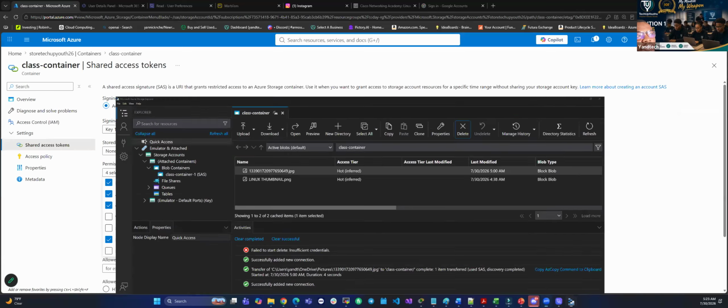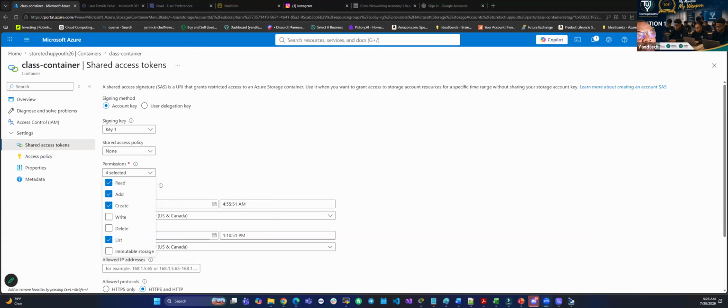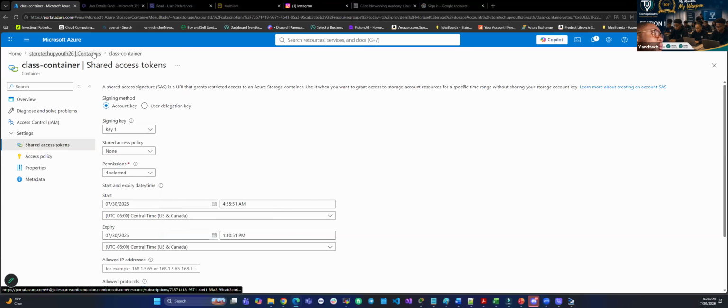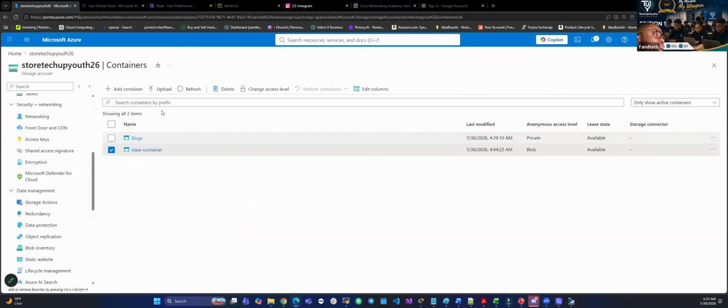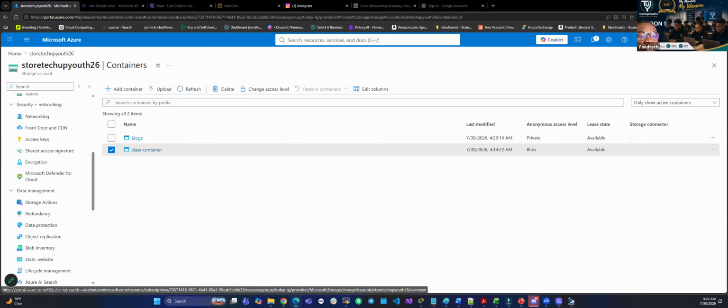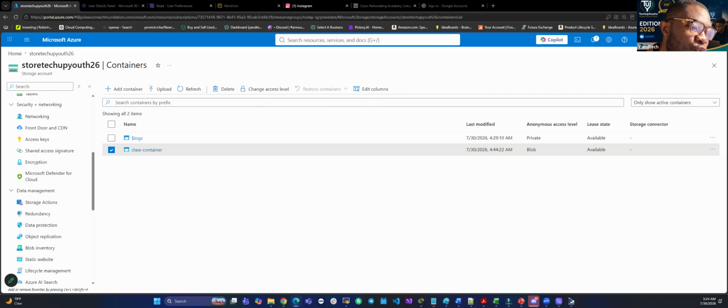All right, let me close this. Then I'll minimize this one. All right, let me go back now to the storage account. So I'll click back to my storage account. This is the storage account we have been using. So we are going to use the same storage account to do the file share, right?